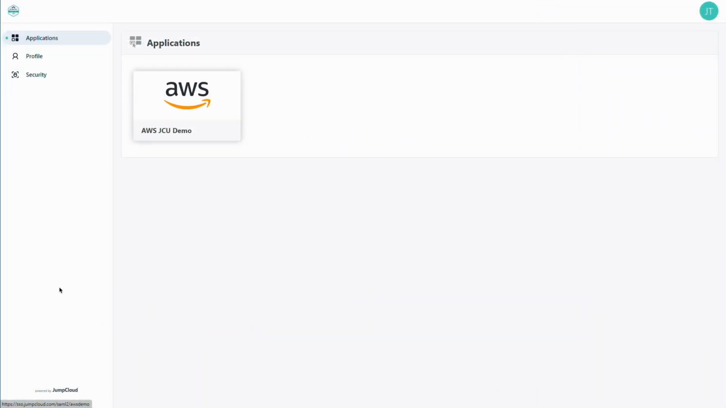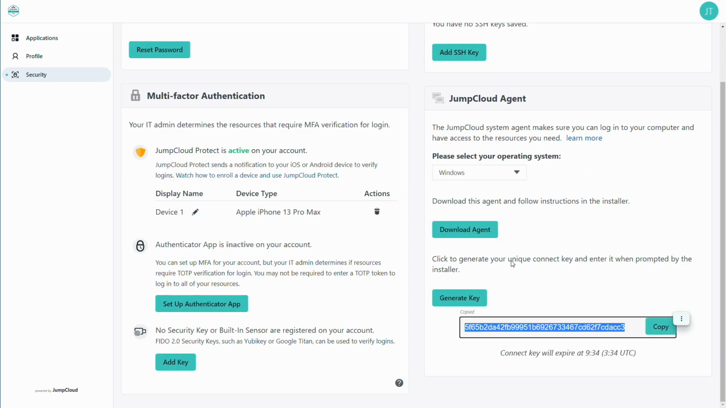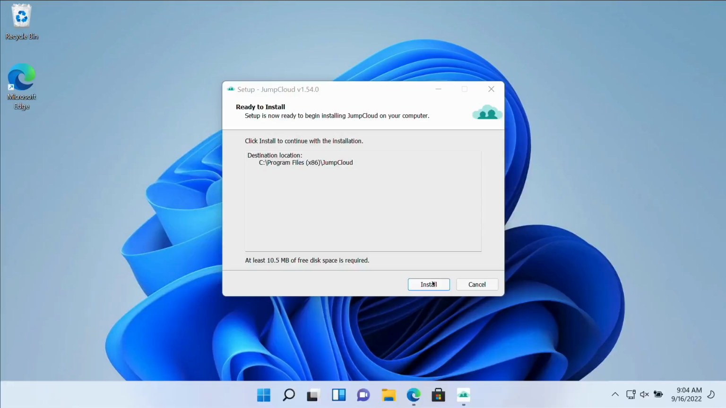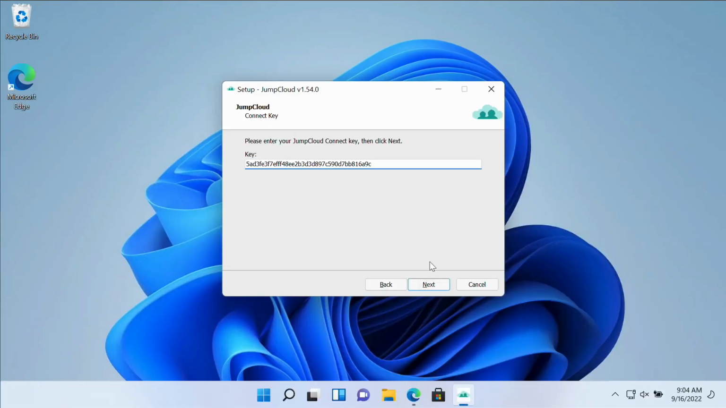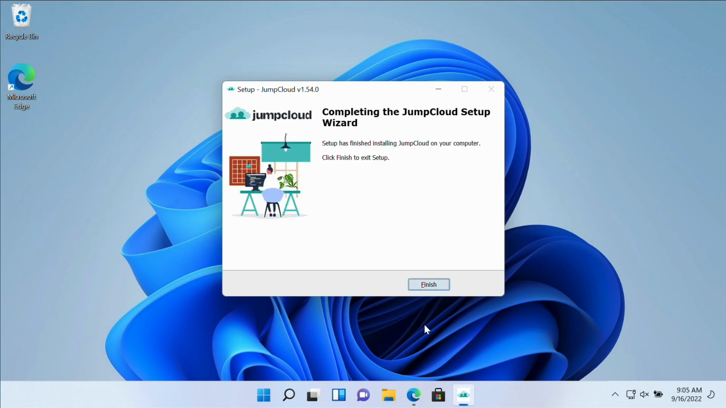Once logged into the user portal, users will find the installer on the Security tab under JumpCloud Agent. Users will simply select their operating system, generate and copy their Connect key, then download the agent. Once the agent is downloaded, users will follow the prompts for installation, during which they'll be asked for the Connect key. Note: users will need administrator privileges on their local device to successfully complete the installation.